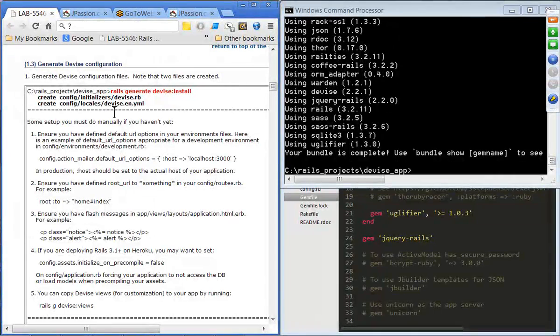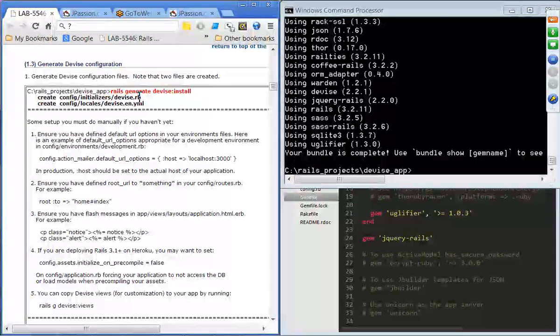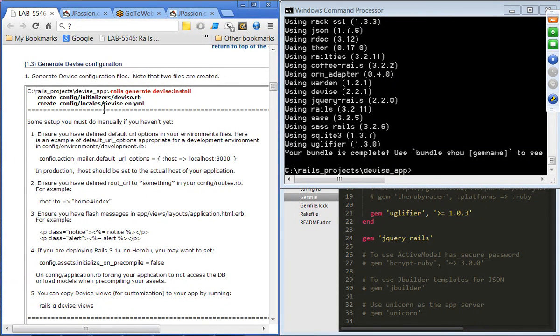And then we are going to generate Devise configuration file. So when you run this one, it will create two files. One is called the devise.rb file in the initializers. So that basically contains configuration information of Devise. And then it also generates a message file, a YAML file in the locale. So this is the English version of all the messages that are relevant to running Devise-based authentication. So let's generate Devise install. So here, rails generate devise install.